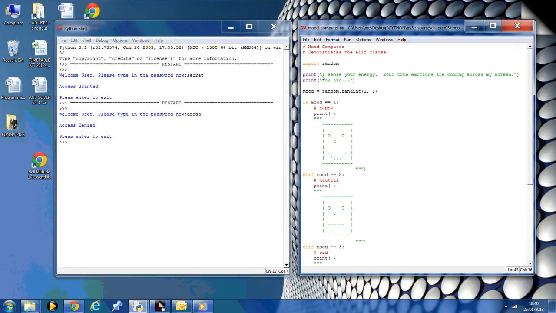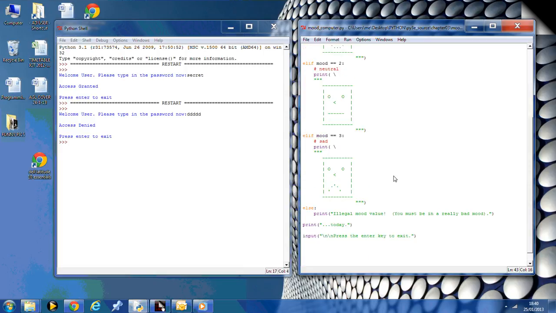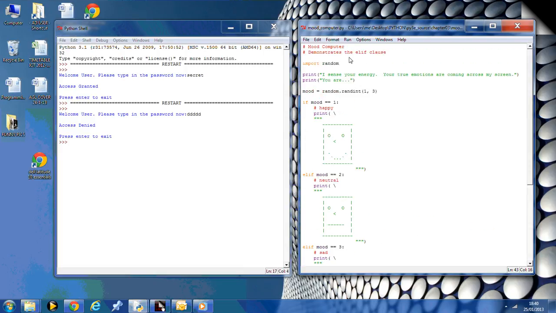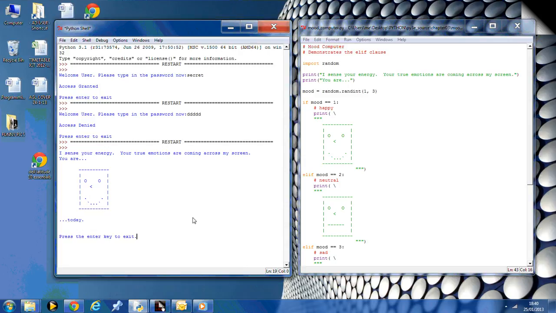So the first line, I sense your energy, your true emotions are coming across my screen. You are. And what will happen is, it will just randomly pick a number between 1 and 3 and output one of those three faces. So let's try that and see what happens. Oh, there you go, I got number 1. So that printed out the smiley face.